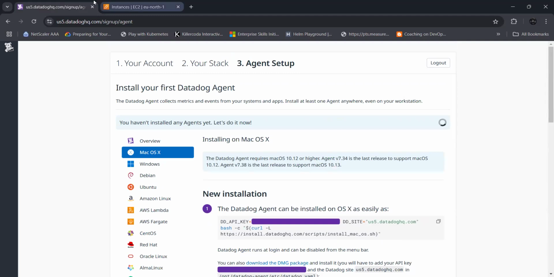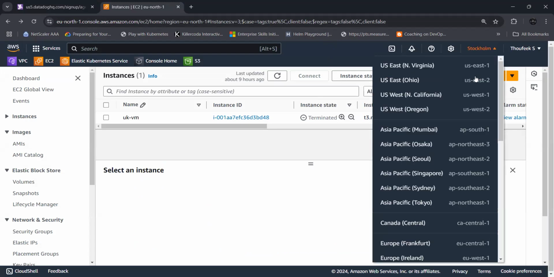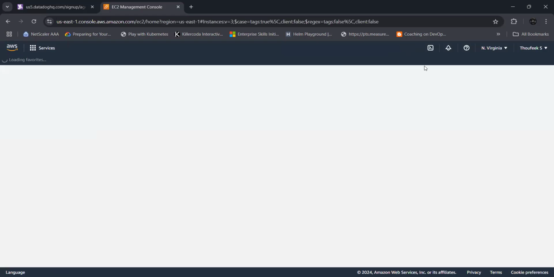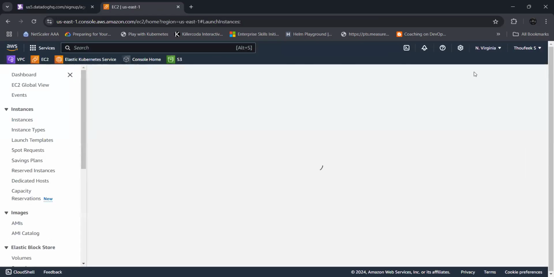So for example, I will onboard one EC2 machine. I'm just switching to my North Virginia region and launching one machine.